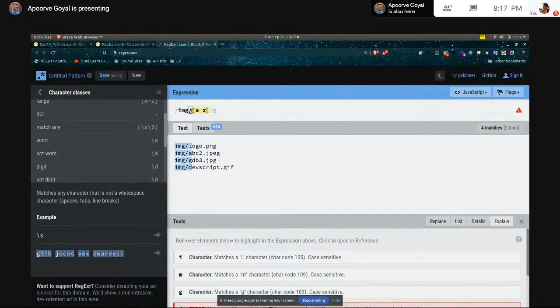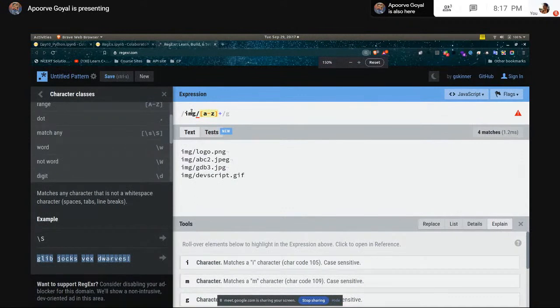Why only L? Because I haven't used a plus here. It highlighted logo, ABC, GDB, and DevScript. But what next? I need these numbers also to be highlighted, so simply use 0 to 9. See, it highlighted the 2 and 3 also.